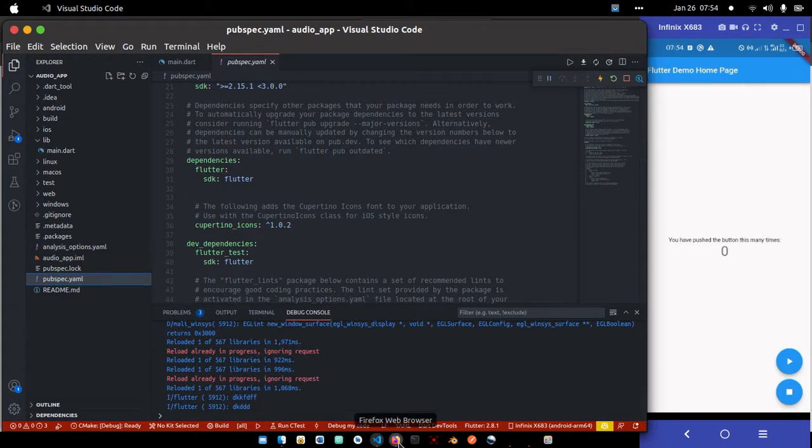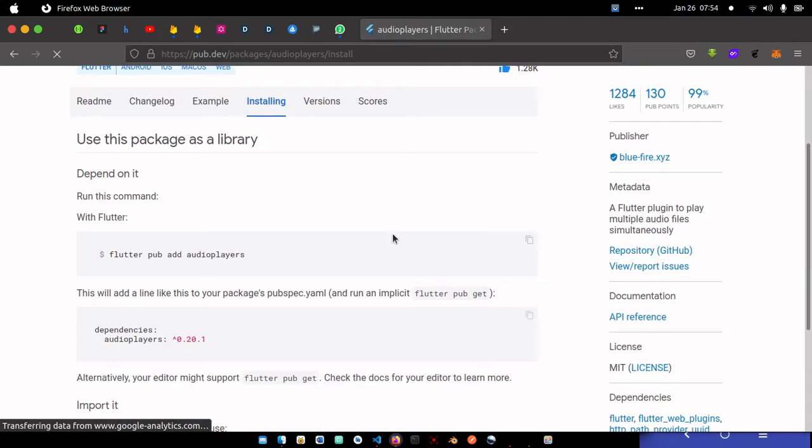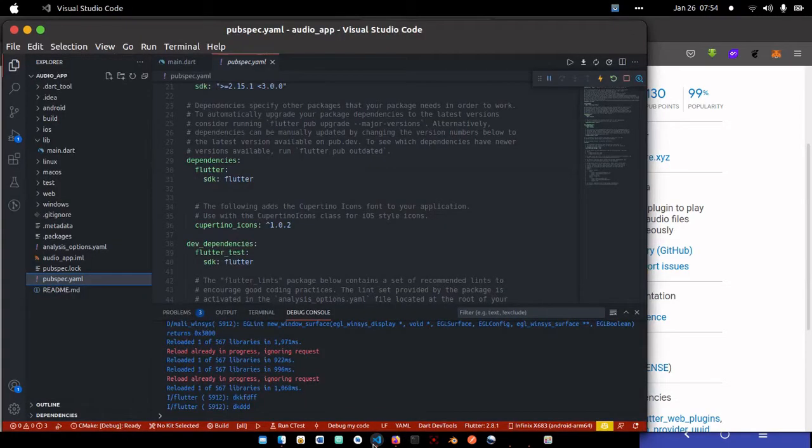We need to go to a browser and search for audioplayers 0.20.1, which is the latest version I'm using. The best way I normally add this is to go to installing and scroll down. You're going to see this command, flutter pub add audioplayers. You can just copy it, go to your code, and open the terminal.